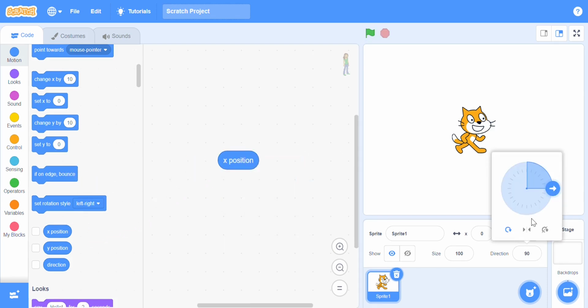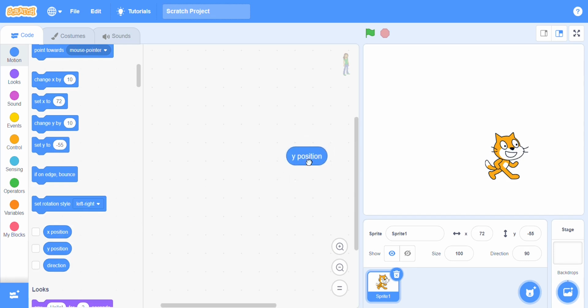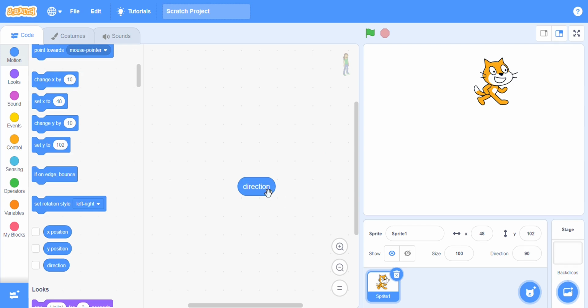Then we have X position. It will say the X position of your sprite. Then we have Y position. It will say the Y position of your sprite. And finally, we have direction. This one will say the direction of your sprite.